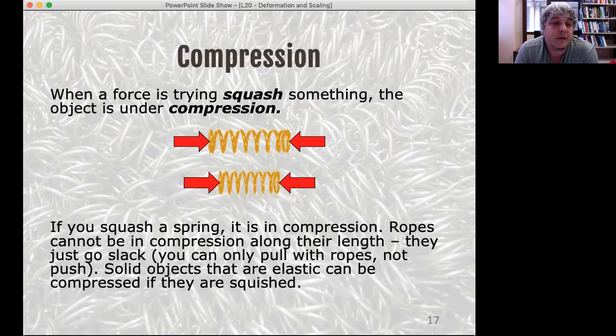So the spring, you try and squash it with 2 forces, it will squash because it's a spring. That spring is now under compression. Ropes can't be under compression along their length. You can't use a rope to push something. You can put a rope under compression if you squash it widthways, but then it's just like any piece of material. It doesn't need to be a rope specifically. But of course, any solid object can be under compression. If you have forces that are trying to squash it, it's under compression.